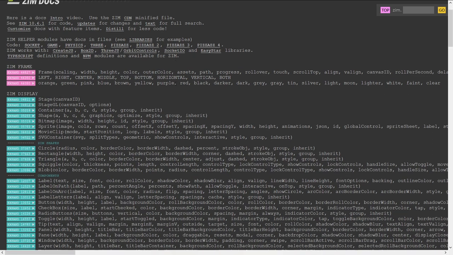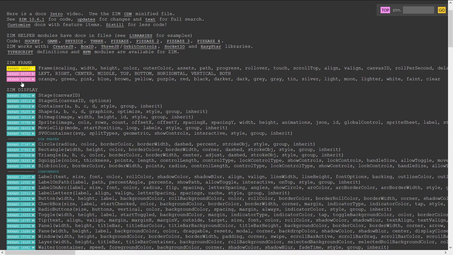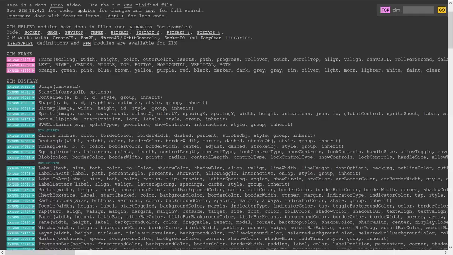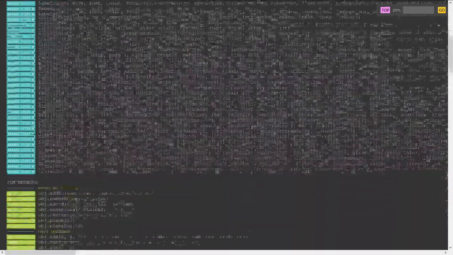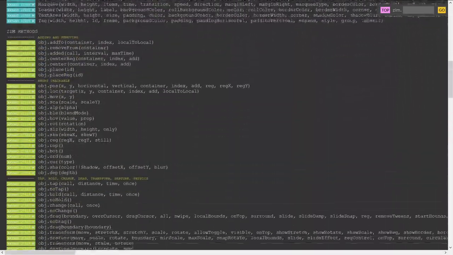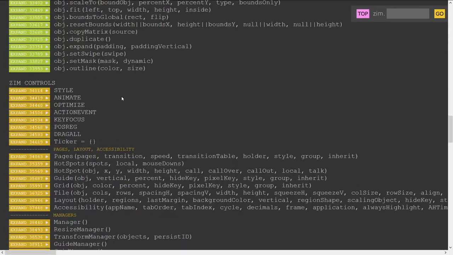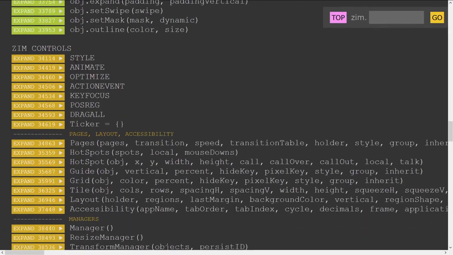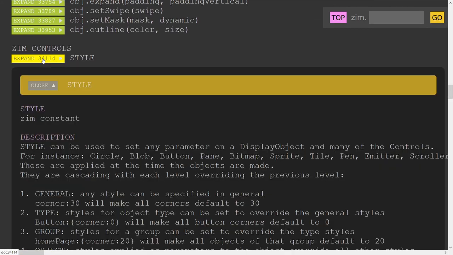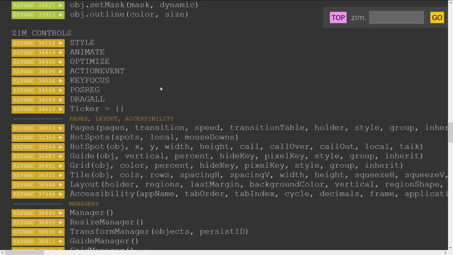Here are the ZIM docs. We've got the frame, which is our framework primarily. The display objects. So these are all the display objects. The methods that can be applied to the display objects. And then here we are in the controls. So there are those constants. Style is also a constant. You can open these up and read about any of them as well.